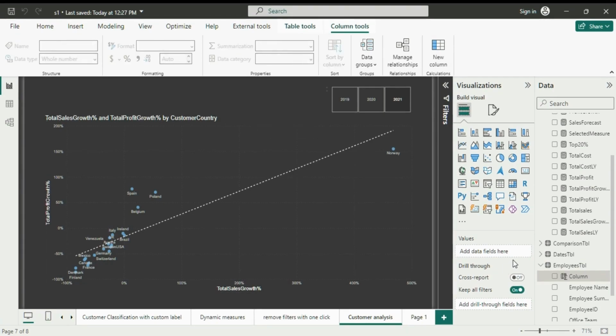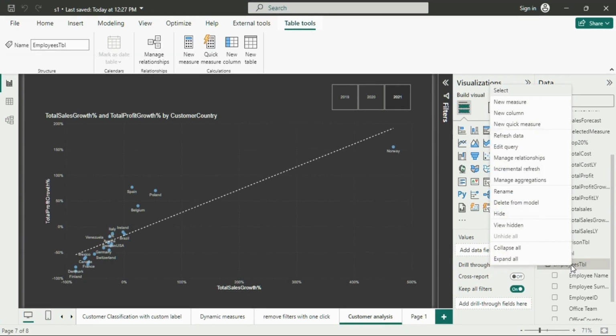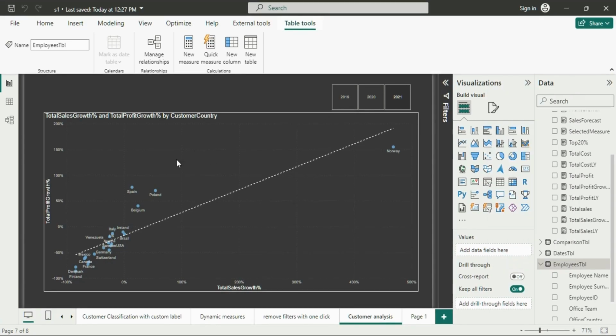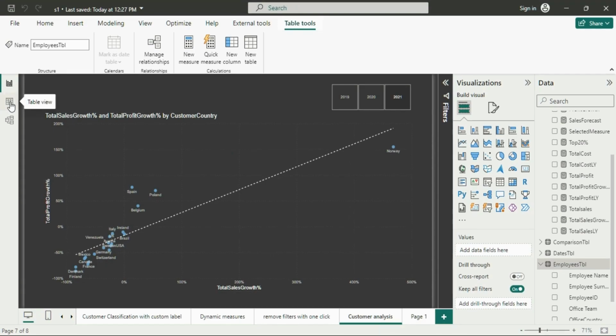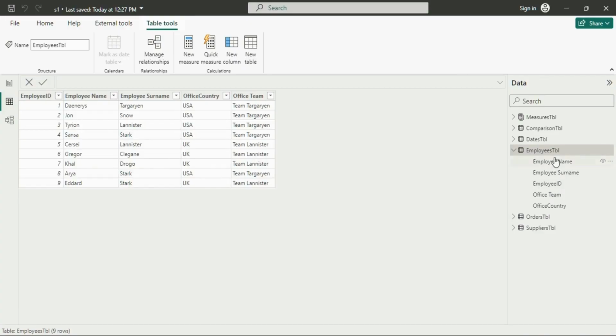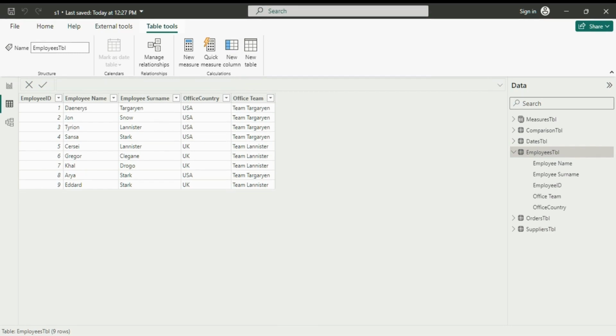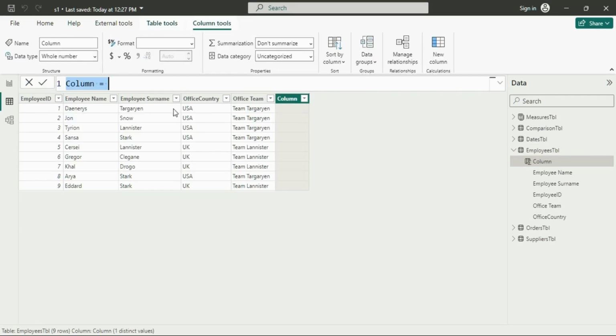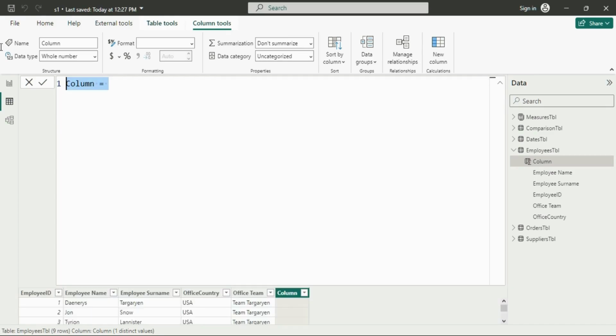And also by right clicking the table name and selecting New Column. And also, another best way is going to the table view option and selecting the table name. I'm going to select New Column. Why is it so? Whatever gets created should be shown here. So now let's create a column.